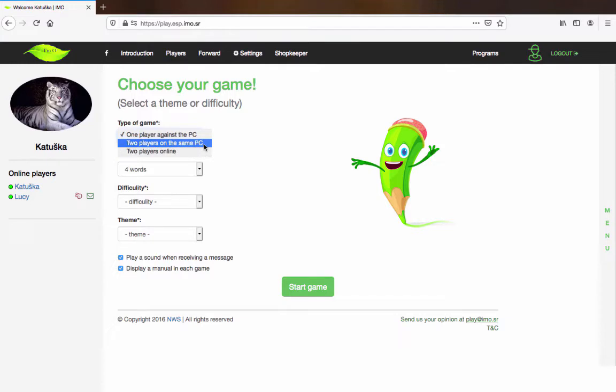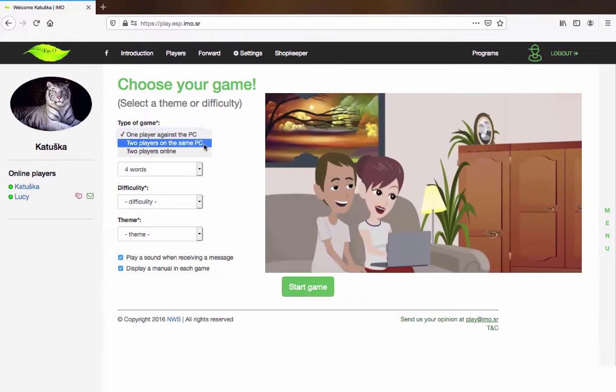Set to 2 players on the same computer where you want to play with someone else sitting next to you. In an individual session, 2 children can play together. Recommend this option to the parents at home so that they can play with the children.